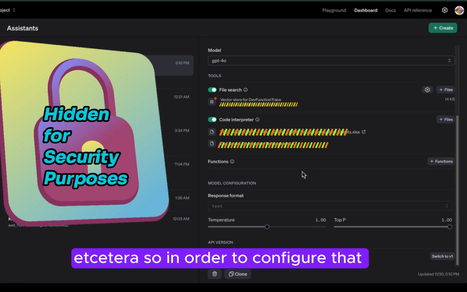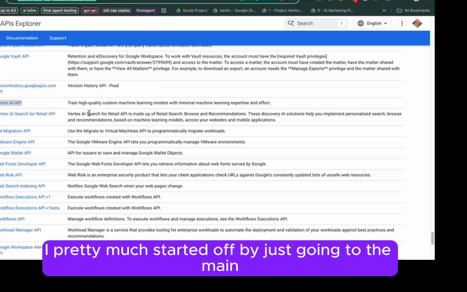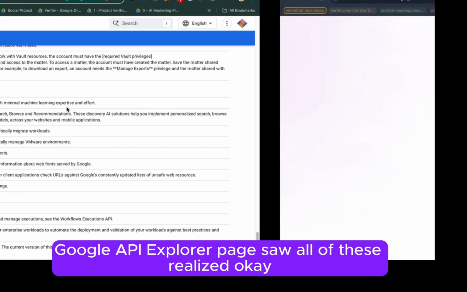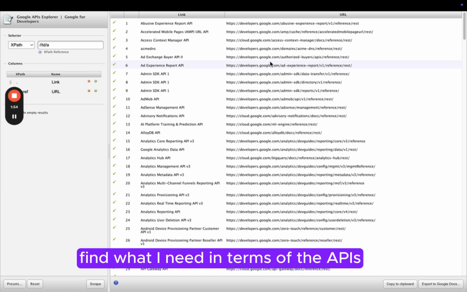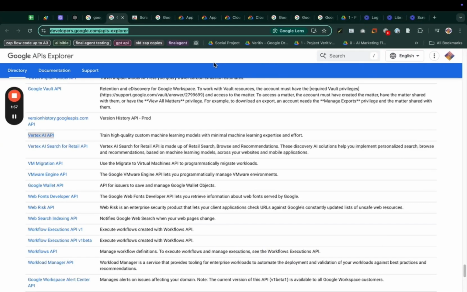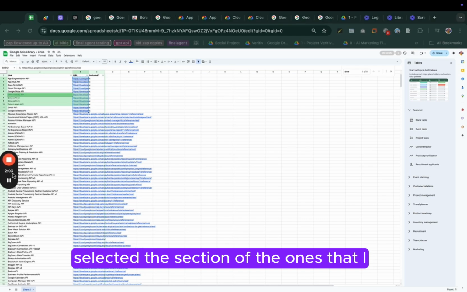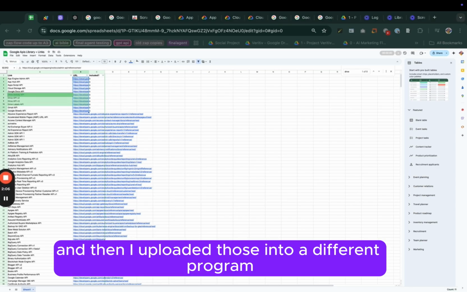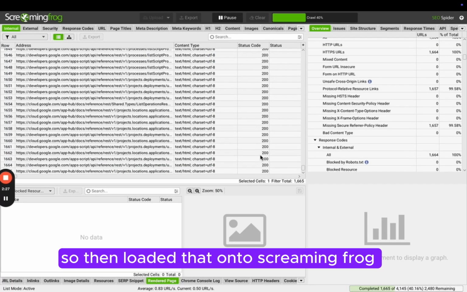So in order to configure that, I pretty much started off by just going to the main Google API Explorer page, saw all of these, realized, okay, I got to grab those links so that I can properly find what I need in terms of the APIs I want to train it on. And from there, I then loaded those into the sheet here, selected the section of the ones that I wanted, and then I uploaded those into a different program I have called Screaming Frog. So then loaded that onto Screaming Frog.